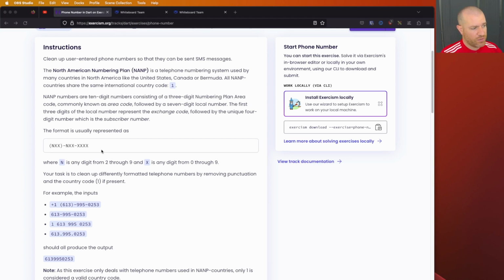So we have an example here. So these first 3 is the area code, commonly known as area code, followed by a 7-digit local number. So these are the local number. Okay. The first 3 digits of the local number represents exchange code. So these 3 are exchange code, followed by unique 4-digit numbers, which is the subscriber number. So we have the area number here, we have the exchange number here, and then we have unique 4 digits for the subscriber number, they call it.